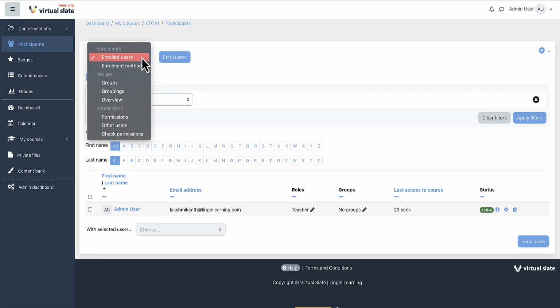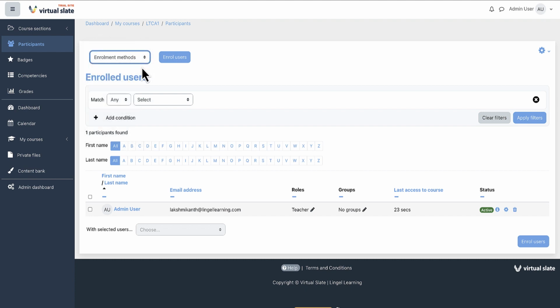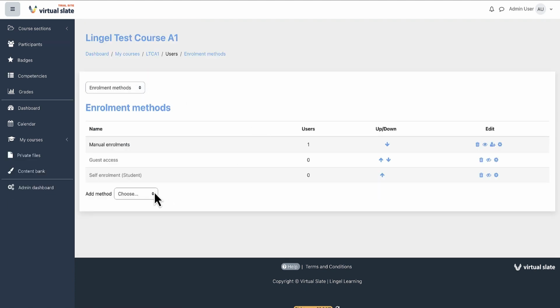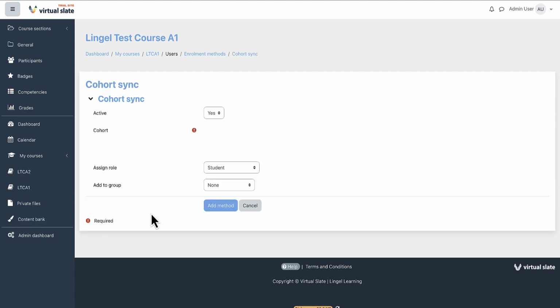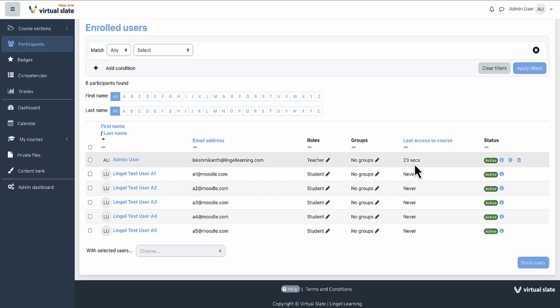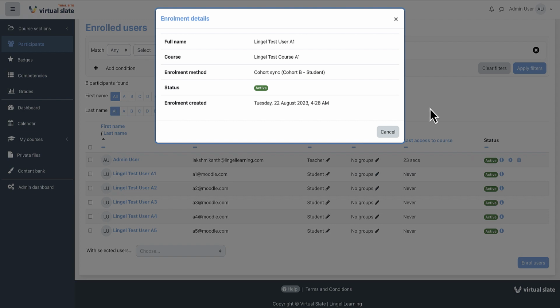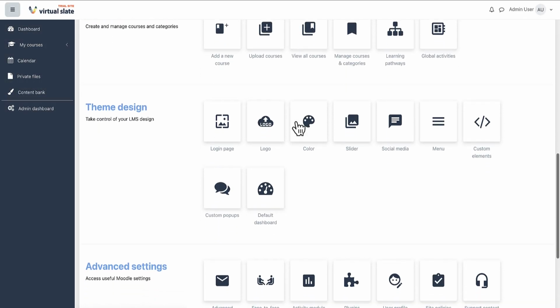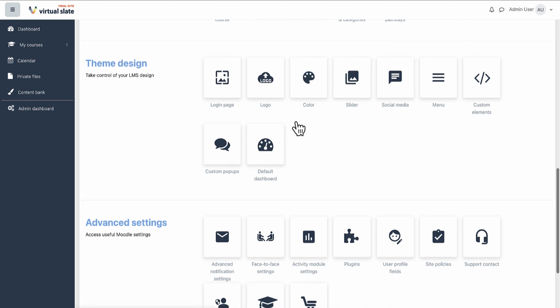Cohorts are commonly used to enroll users into courses via the cohort sync enrollment method. This enrollment method allows users belonging to a cohort to automatically be enrolled into a course with the cohort enrollment method assigned to the cohort. Cohorts are the optimal tool for onboarding and the mass enrollment of users within courses across your site. But apart from enrollments, cohorts can also be used for various other aspects across your Virtual Slate LMS.